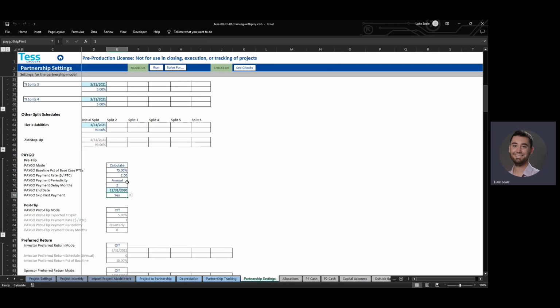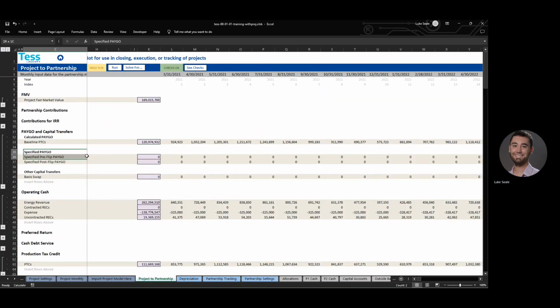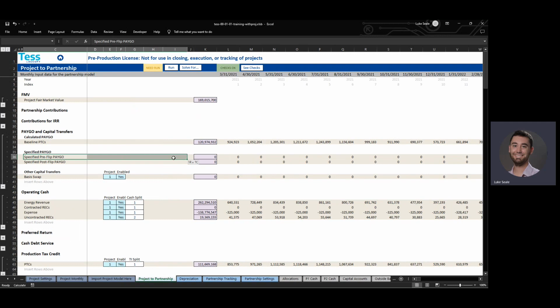So just for completeness, I'll show you what the specified input looks like. So I set this to specified. If we go to project to partnership, you can see there's specified pre-flip PAYGO. So if your project model is computing PAYGOs, just put the amounts in here and make sure they line up on the right dates. Tess will just use them. And then really this gets ignored because we're not calculating it anymore.